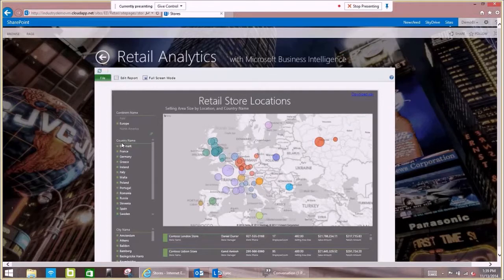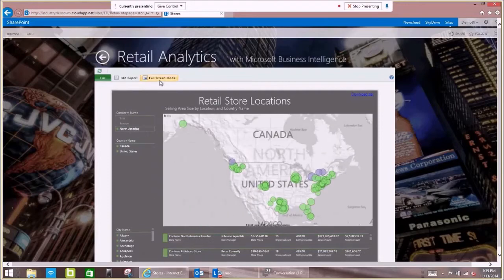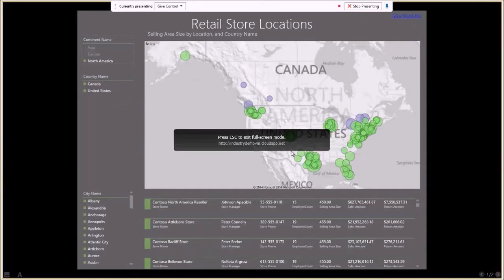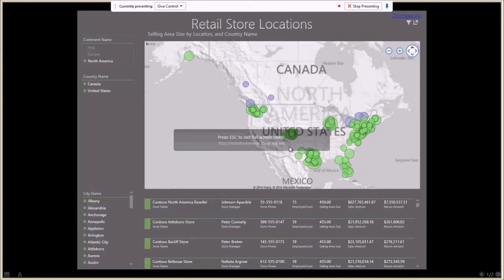And it defaulted to Europe because I was just doing a presentation on the European side. So let's go back to North America. Let's expand the screen so you can see more detail on that. Showing you that I'm on Azure, on the cloud. And we can see a selection of the stores.